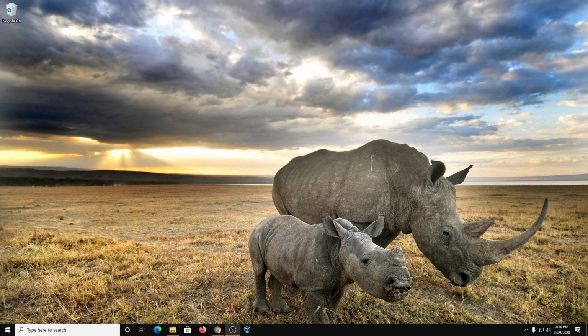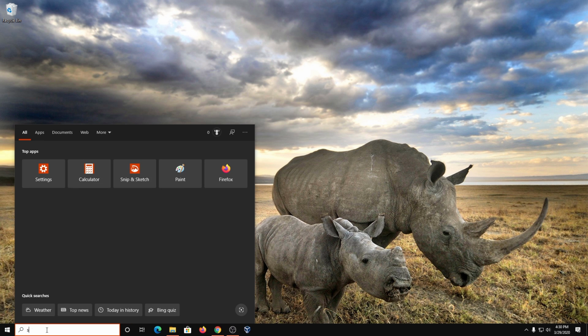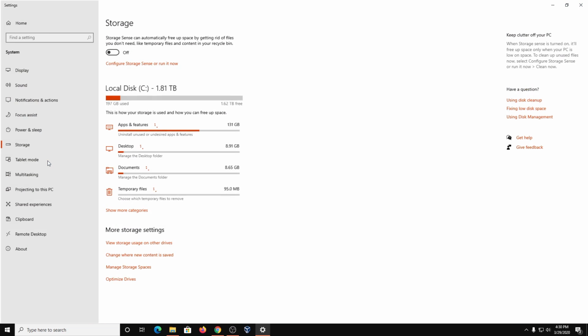For step number 4, we need to go through and clean out and manage our storage. I'm first going to go over the steps for Windows 10 users, and then in a moment I'll go over the steps for Windows 8 and Windows 7 users. But here on Windows 10, if we come down here to the Start menu, just go ahead and open it up and type in Storage. And then we're just going to open up the storage settings.